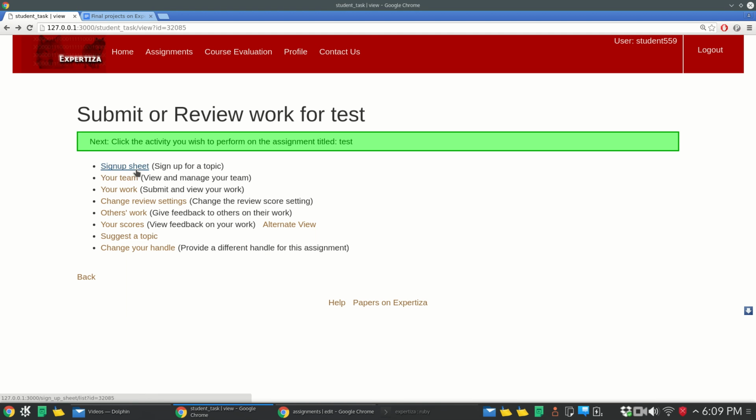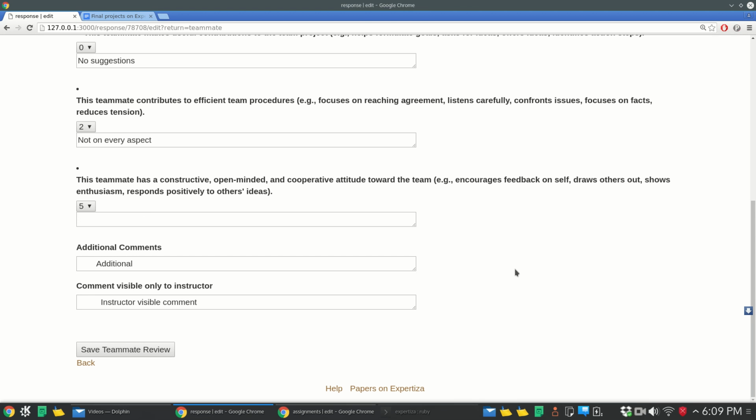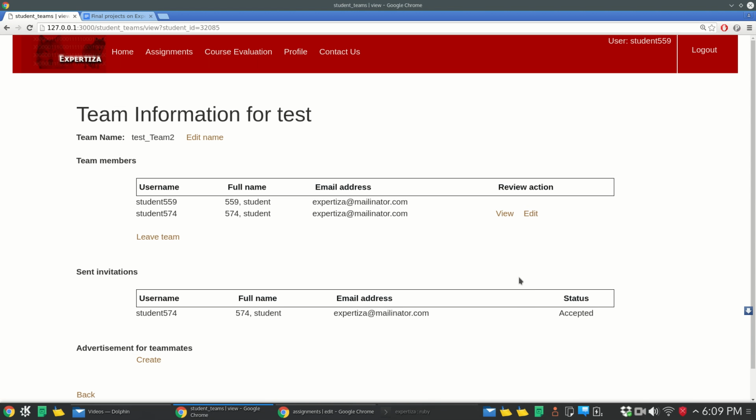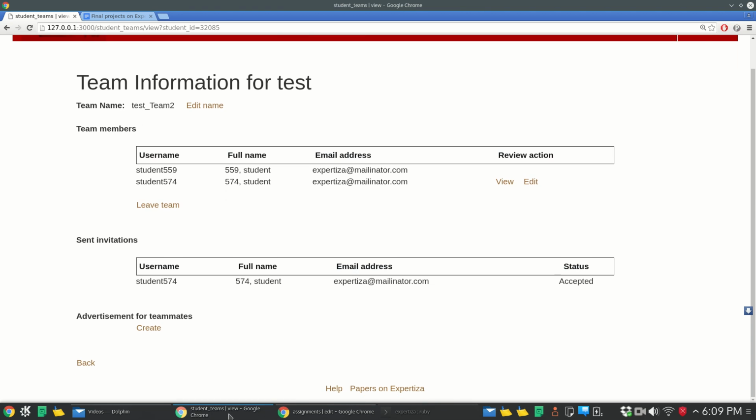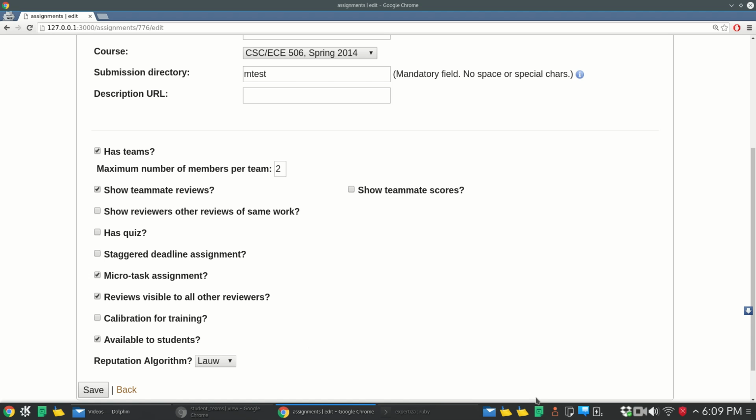Whenever the student is reviewing his teammates, he can give particular comments visible only to the instructor. Some comments he can give will be visible only to the instructor, and will not be displayed to other students. In this case, this comment is visible to the instructor. When we save this teammate review, only the instructor can see it. That's it.